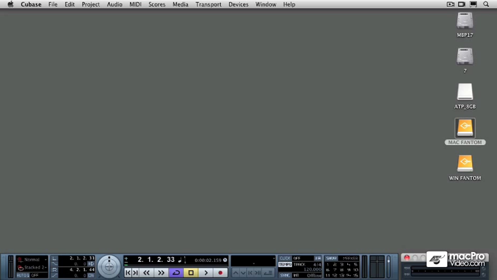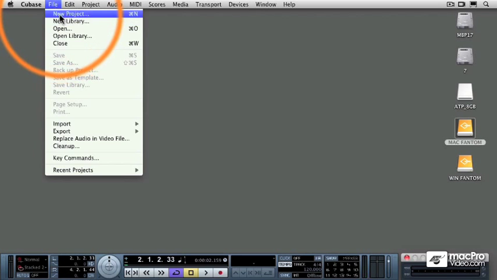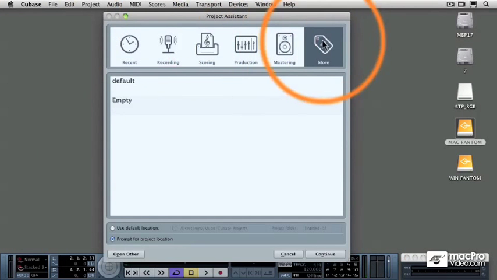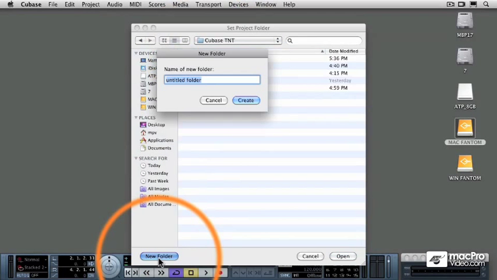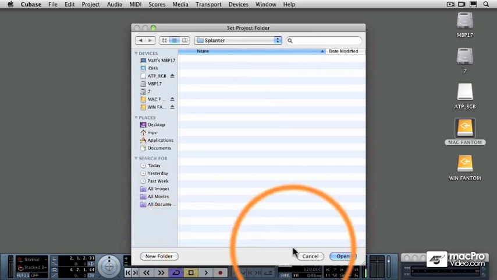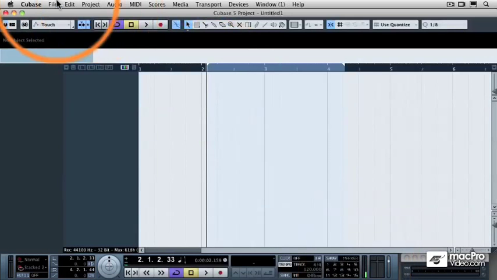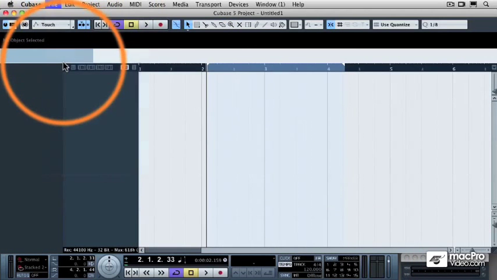I'm going to show you a fun effect that I like to call the splatter panner, or sometimes I just call it the splanter. What I'm going to do is start a new Cubase project, select more, and then double click on empty. And then I'm going to make a folder called splanter. And then hit open.